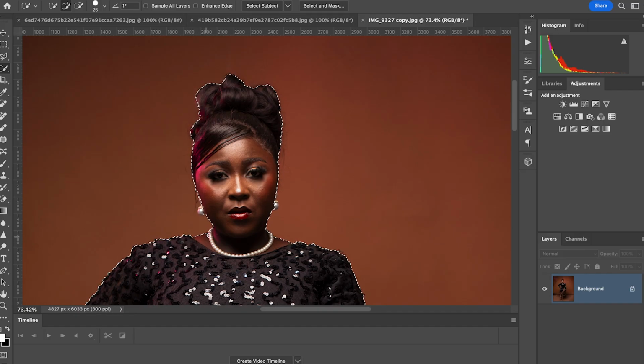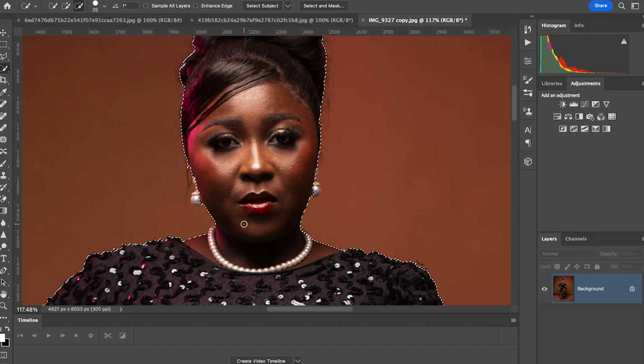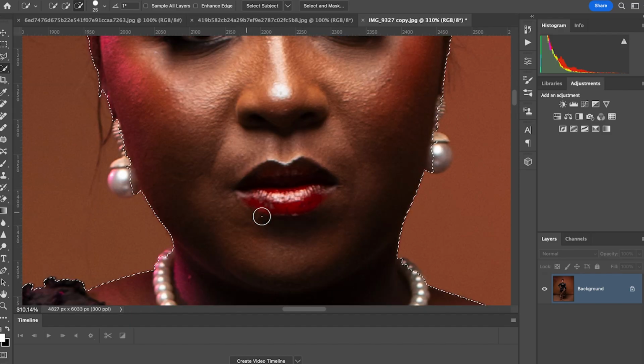So you can see this part. Let's zoom in a little bit. You can see the necklace and the earrings. You just have to take your time and follow it step by step. Because if you're able to get the selection right, trust me, you are good to go. So our focus is to make sure that the selection is very okay.